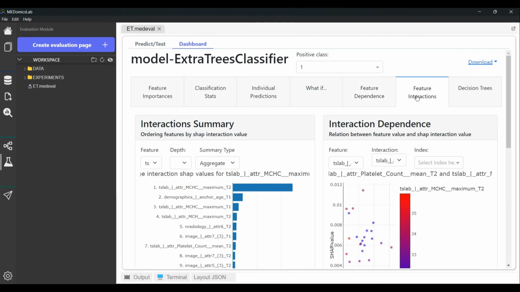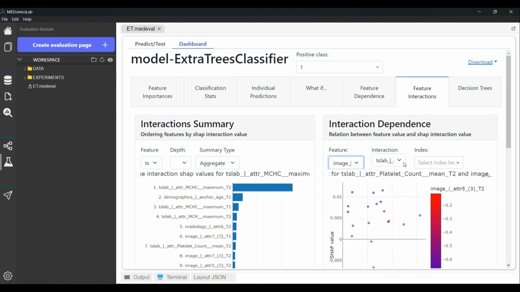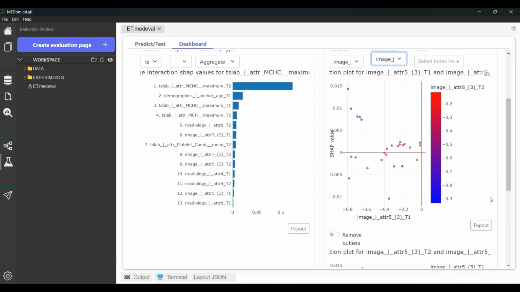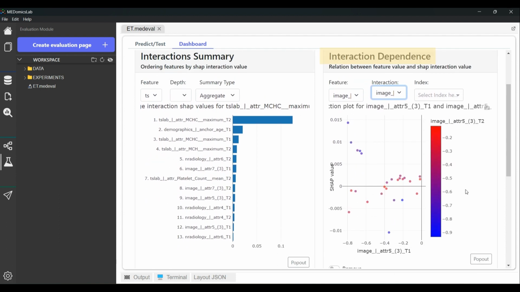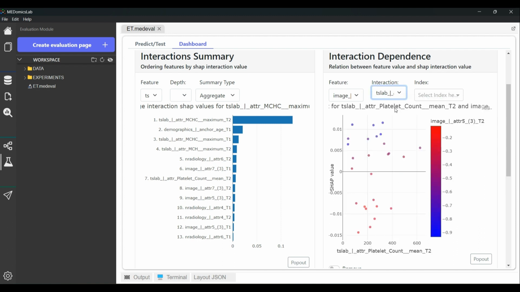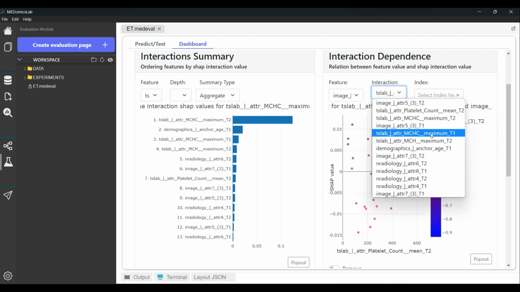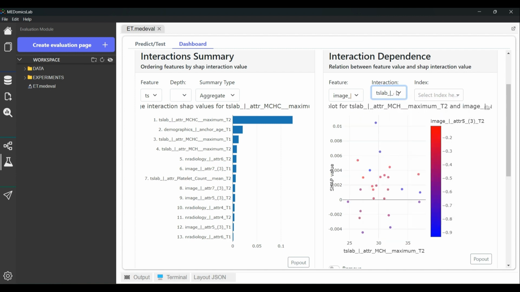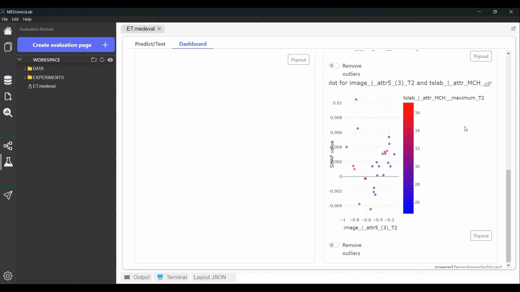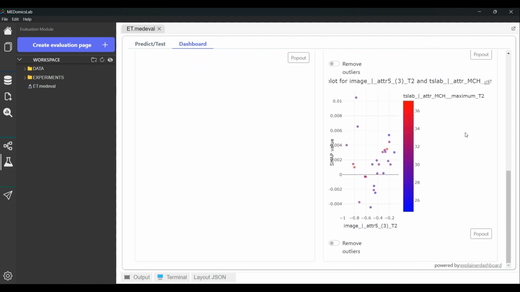Let's open the Feature Interactions tab. This tab also shows you a SHAP summary plot and a SHAP dependence plot, but these figures are different from the previous tab. Let's begin by explaining the interaction dependence plot. This plot displays the value of the first selected feature on the x-axis, and similar to the plot in the previous tab, the value of the second selected feature is represented by the colors of the points. The difference with the feature dependence plot is that the displayed SHAP values on the y-axis represent the SHAP value between the two selected features. In the previous plot, the SHAP value was the value between the first selected feature and the prediction.